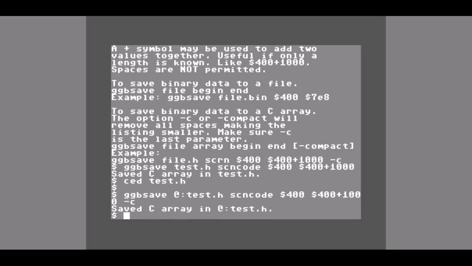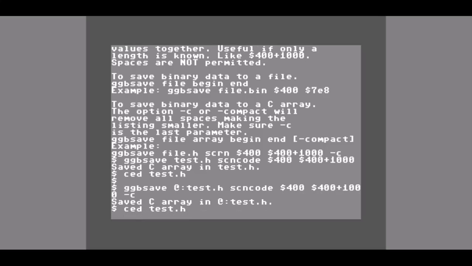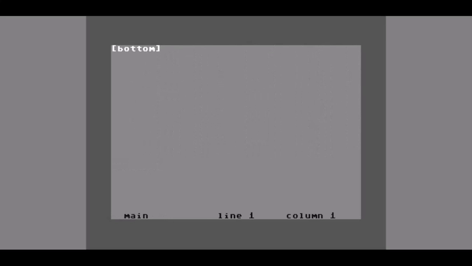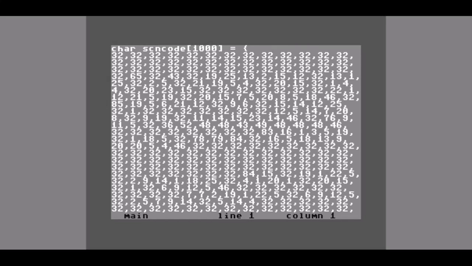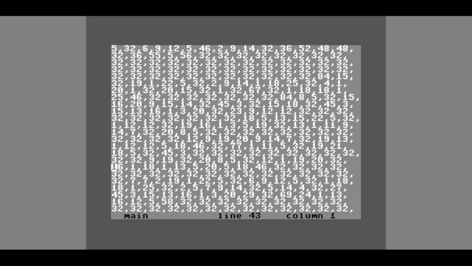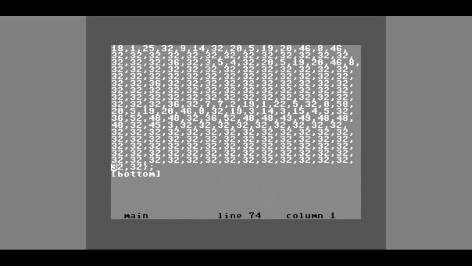So there we go. Now I'm going to go ahead and open it up. Test.h. And there it is. Now it's more compact. That would not be very easy to edit, but if you don't need to edit it, you've saved, I'm sure, numerous lines of text right here.